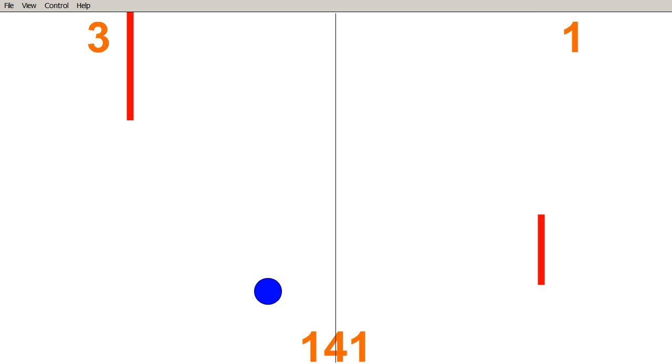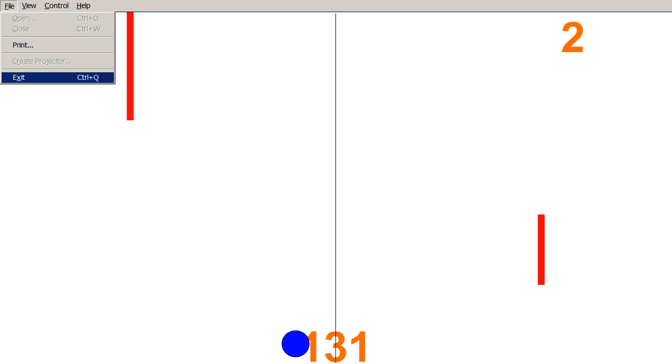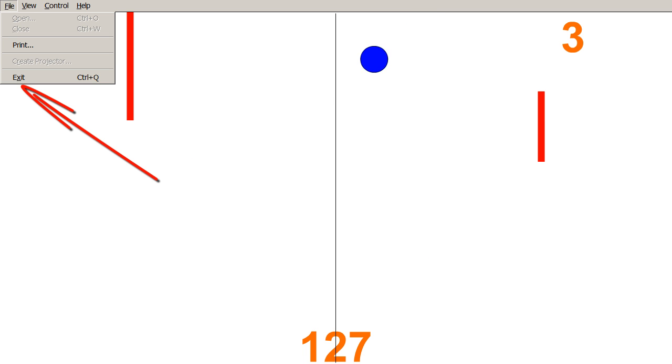Now, to close this down, because the mouse is disabled, you may have to press the Alt key and then F together, and it brings down the menu, and then we can go up to Exit, or you can press the X. You can notice that the X is underlined in the Exit.